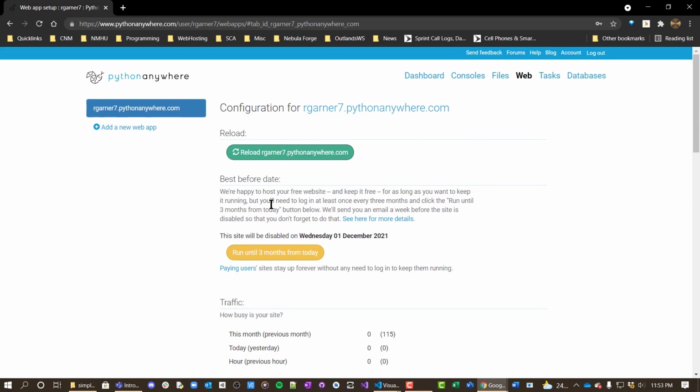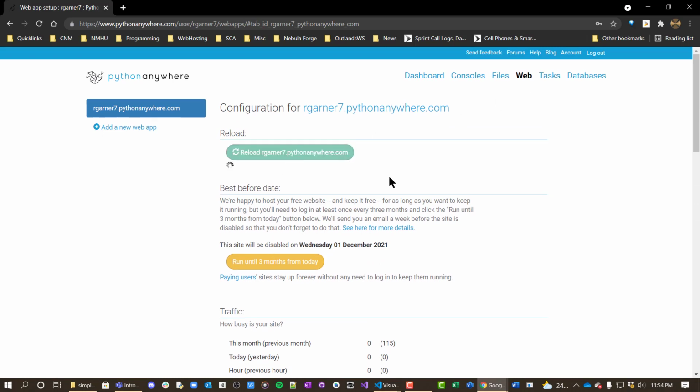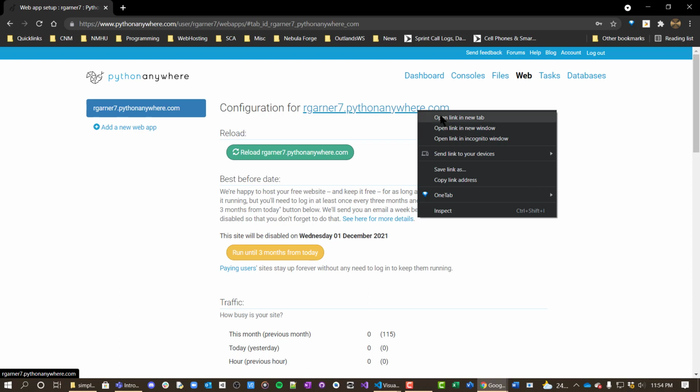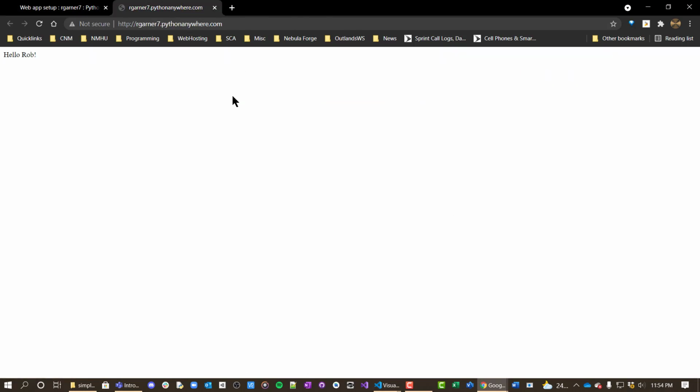Once we have that, we should be able to just hit reload. And then we can go to this link. And there we go. It says, hello, Rob. So that's a deployment of a simple application. When we make more elaborate applications, I'll review this and show how to deploy those. But that's basically how you can deploy your simple PythonAnywhere application. Thank you very much.